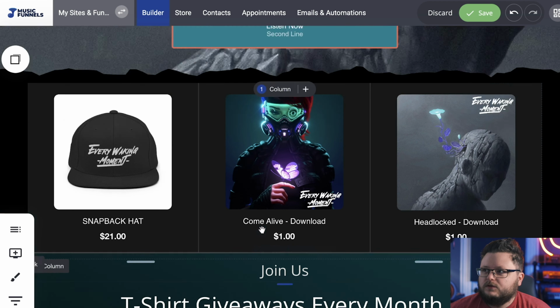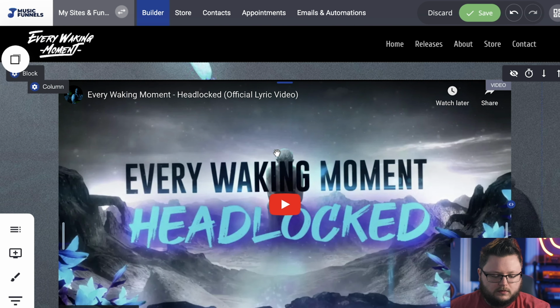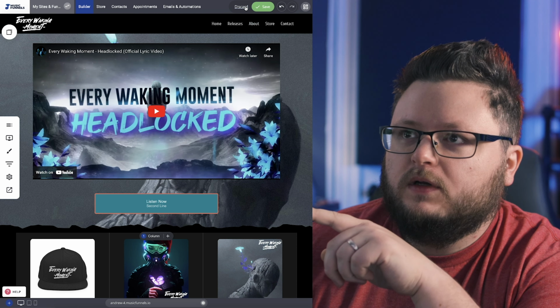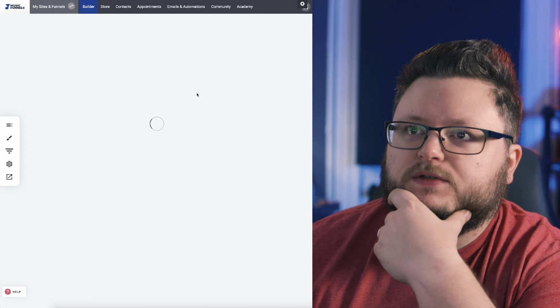Now, obviously there's more than one page on here. And the way that works is, one, if you're in the editor, and I'm just going to discard all these changes because this is just a demo anyways.